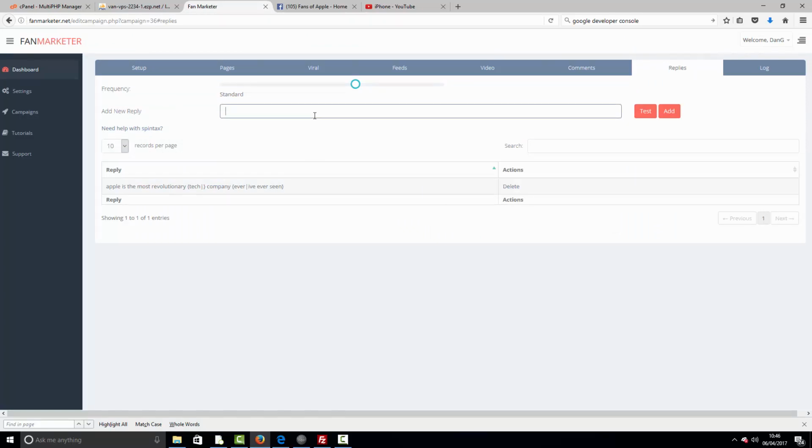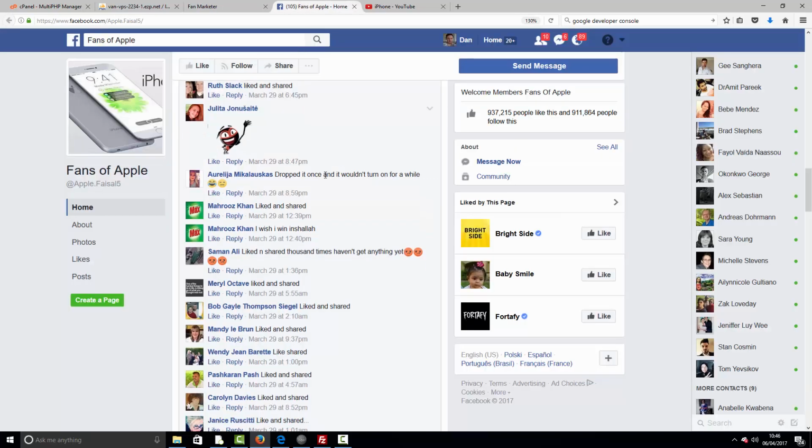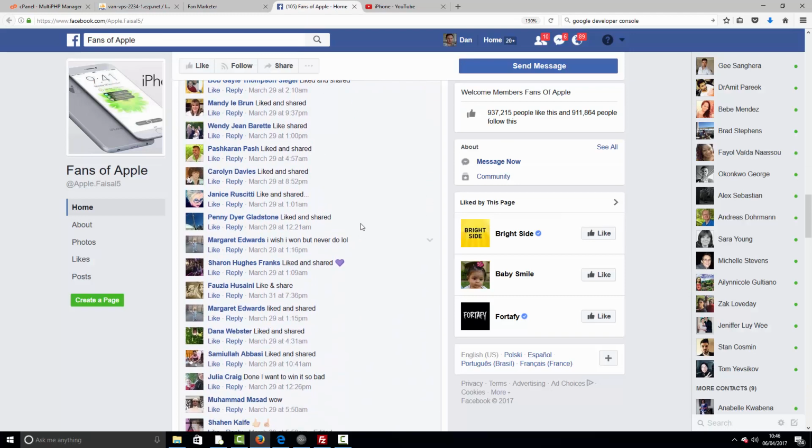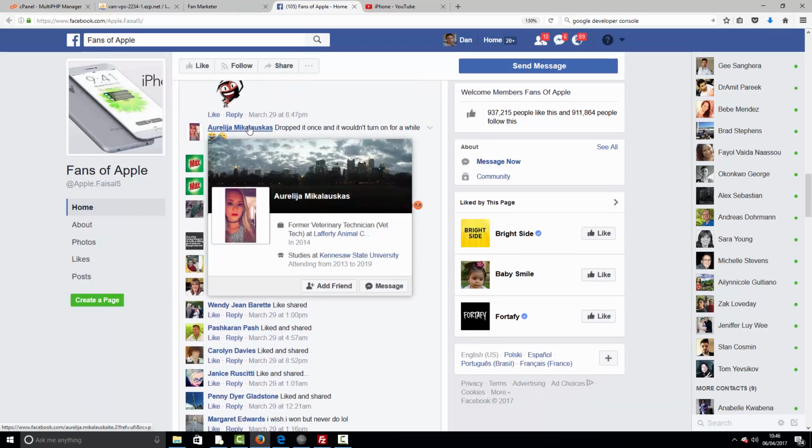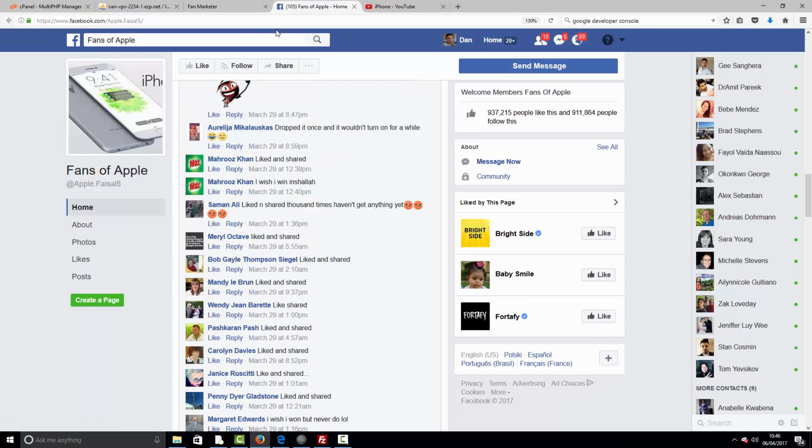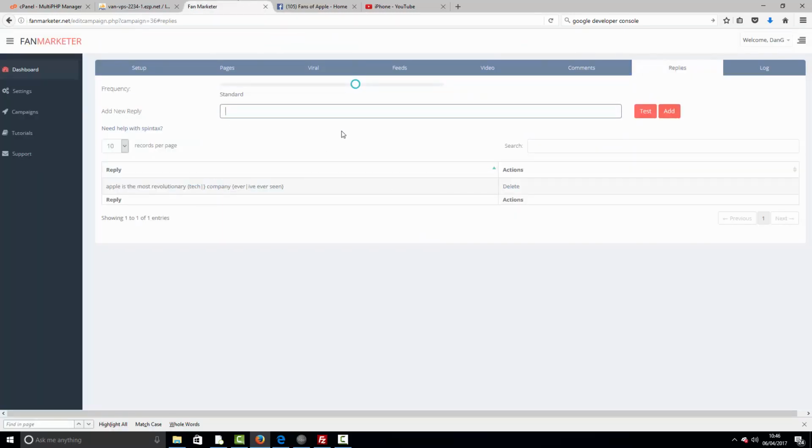However, there's a different strategy that you can use with replies. I think this probably works even better, and that's to praise the person who has made the comment. So, for example, if you were to praise this girl here, it would automatically go out and praise her. You could just say something like, great comment, I love it. That's something that's really going to impress someone, and it's going to make them potentially like your page. And that's what you want to do.